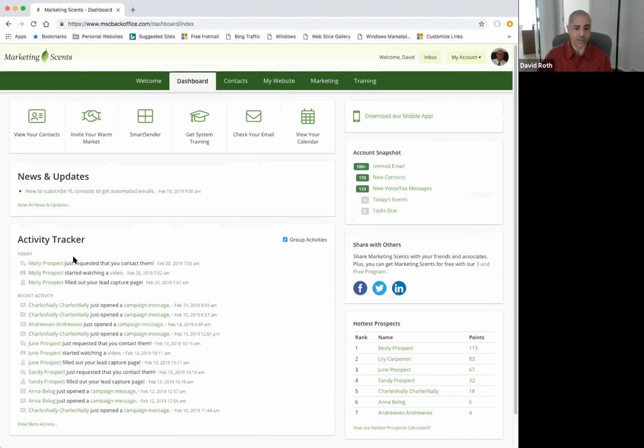So right here you can see most recent activity, Molly Prospect requested that we contact her. She started watching a video. There's a hyperlink to the actual video so you know which one. She filled out the lead capture page, and then you can see some additional tracking information from other contacts. Very, very important, and we're going to come back and talk more about that in just a moment.